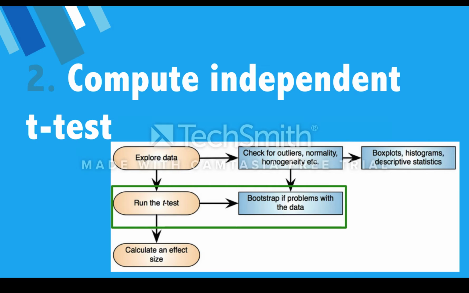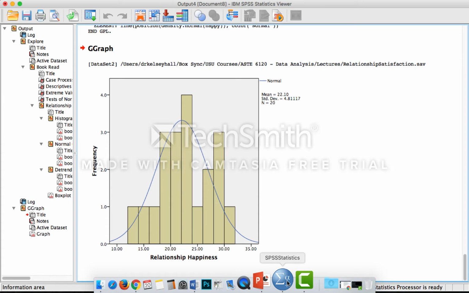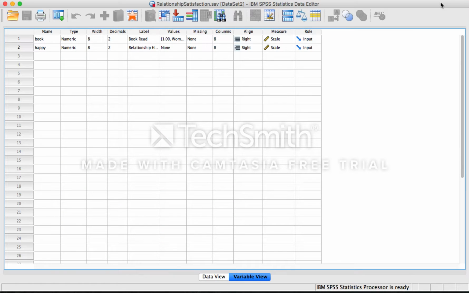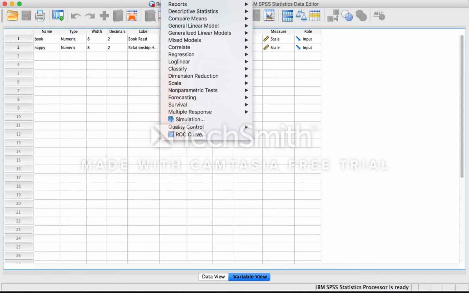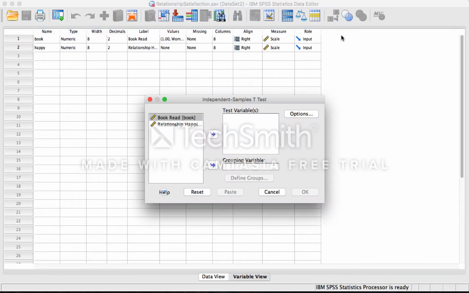Now what I want to do is show you how to actually compute the independent t-test in SPSS. So what I'm going to do is exit out of PowerPoint, and I am going to come to our SPSS file. And then here is our actual data file. And you're going to click on Analyze, Compare Means, and then go to Independent Samples t-test on the menu bar.